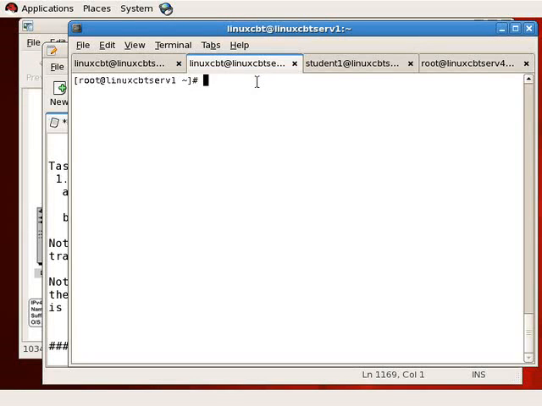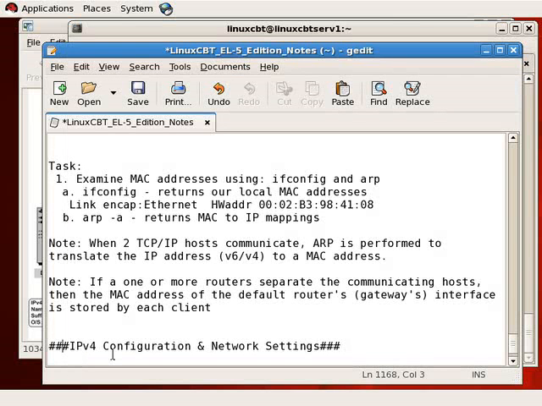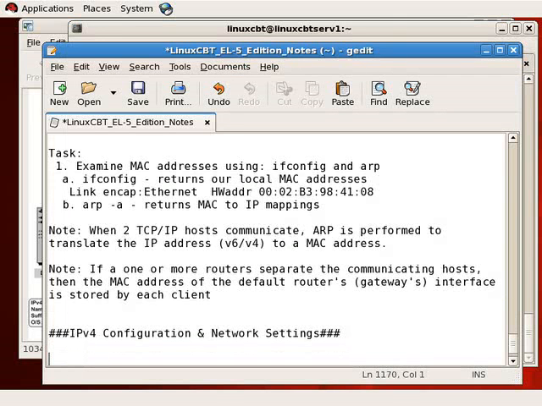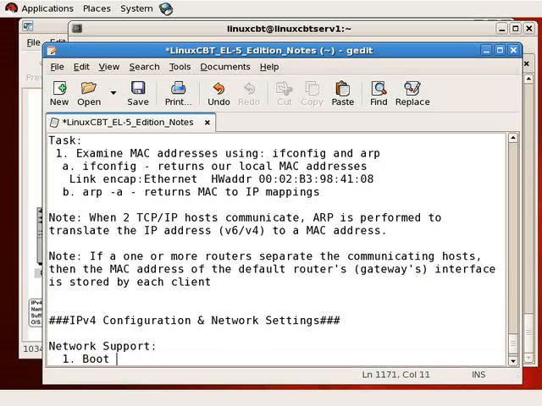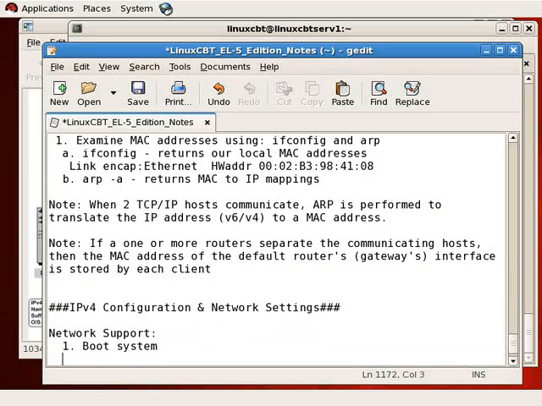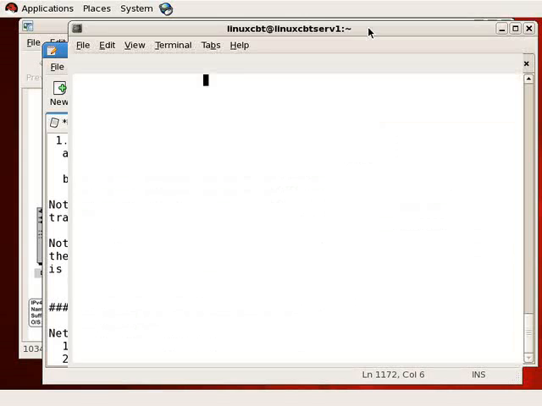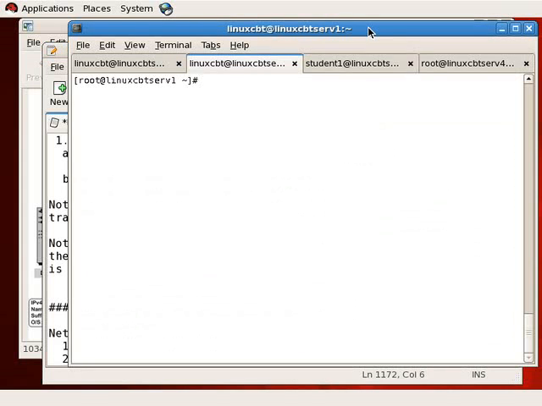So the system comes up in a multi-user mode, such as 3 or 5, and in doing so, it loads network support. So let's just label this network support. So you boot your system into a multi-user mode, and the system knows, the operating system that is, knows to provide support for your networking interfaces.